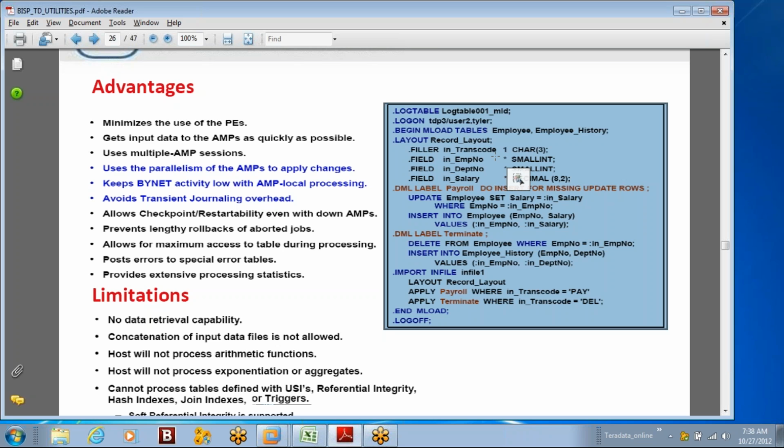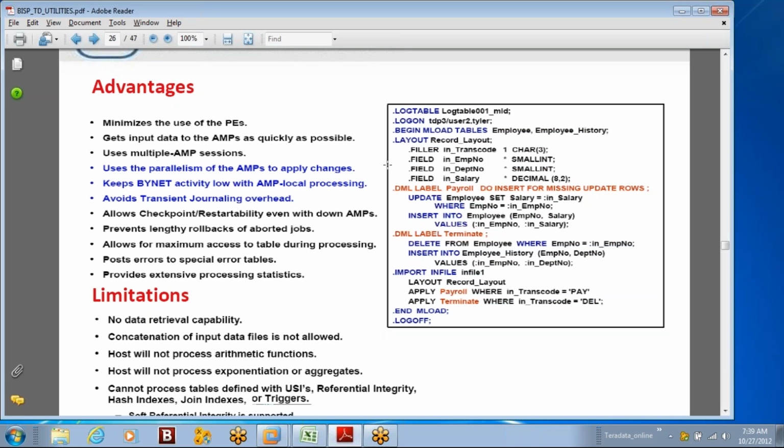And if the employees are going out, we want to remove those employee records from our employee tables and insert them in the history tables. We'll remove them from the current tables and insert in the history tables. So these are three possible operations we are going to do. So how can we use MultiLoad for doing these tasks?